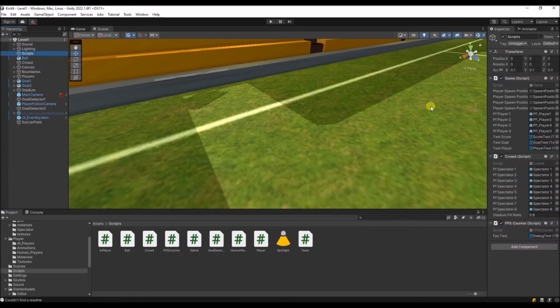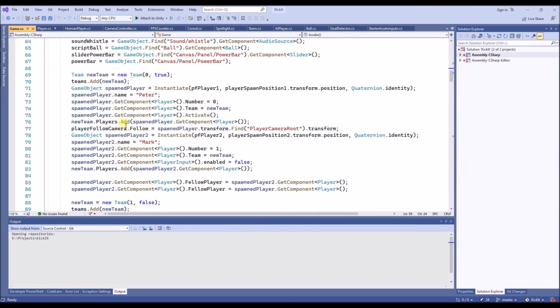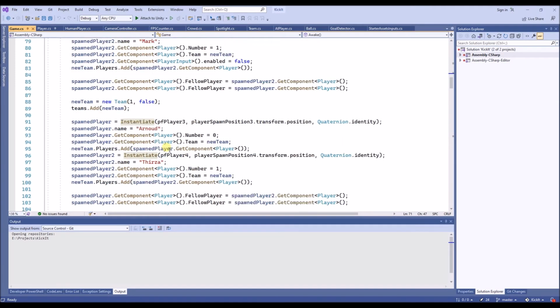I have this game script that's connected to the scene, so as soon as the scene is starting, the awake function will be called, and in this awake function we instantiate the players, so 2 human players and 2 computer players.